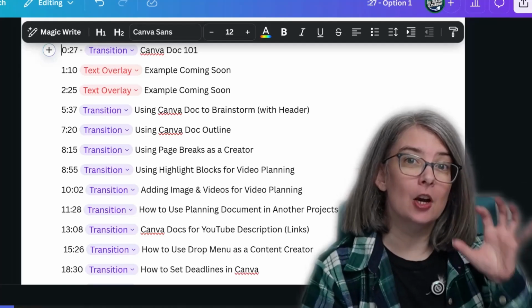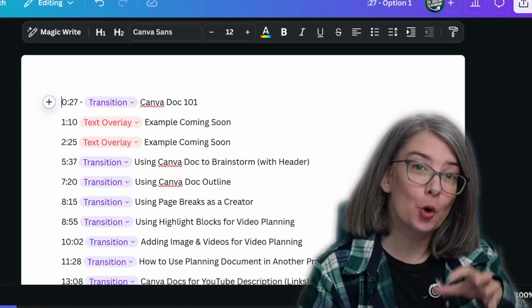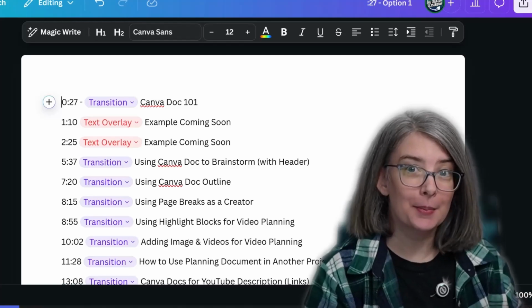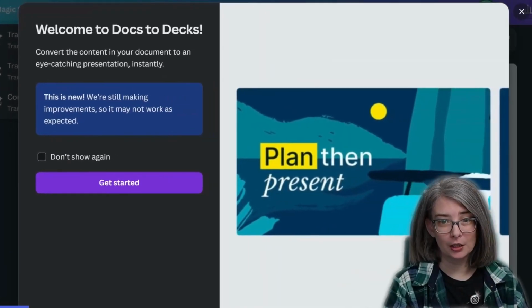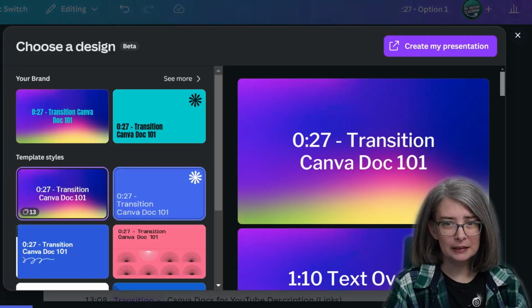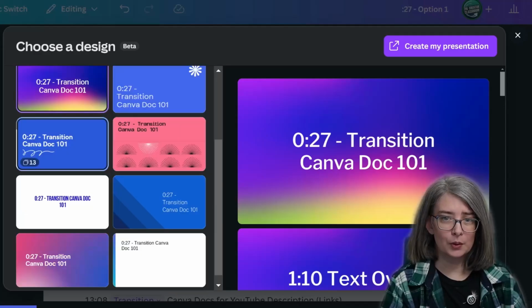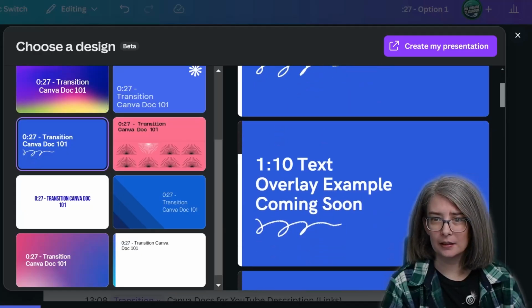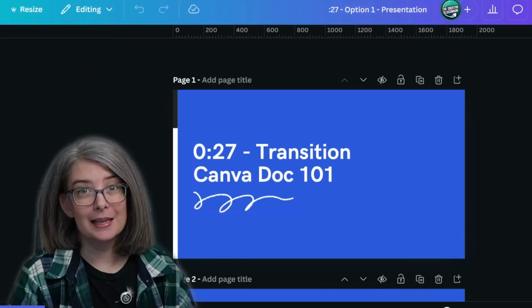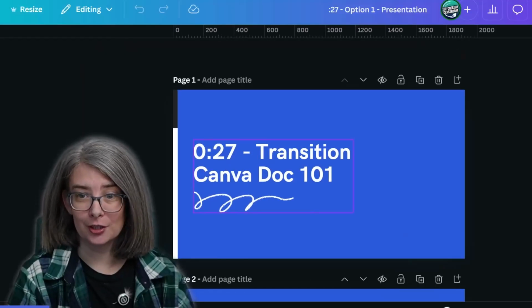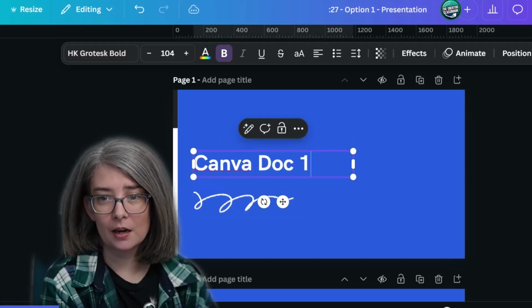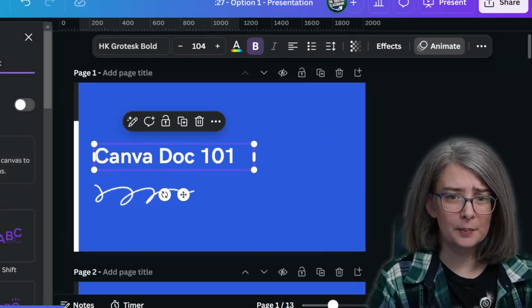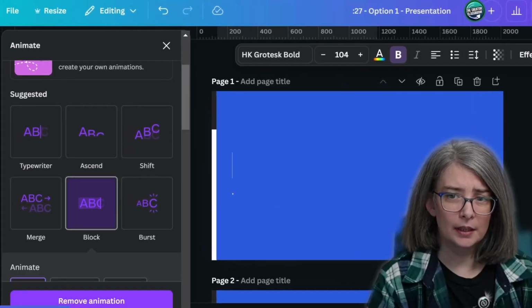Before I even open up my editor, I'm going to create some of these things right within Canva. I'm going to click magic switch, convert to document, get started, and what if we just grab this? Let's see, create my presentation. These could be used as transition scenes. I'm going to ungroup this, Canva Doc 101, and let's animate it with block.